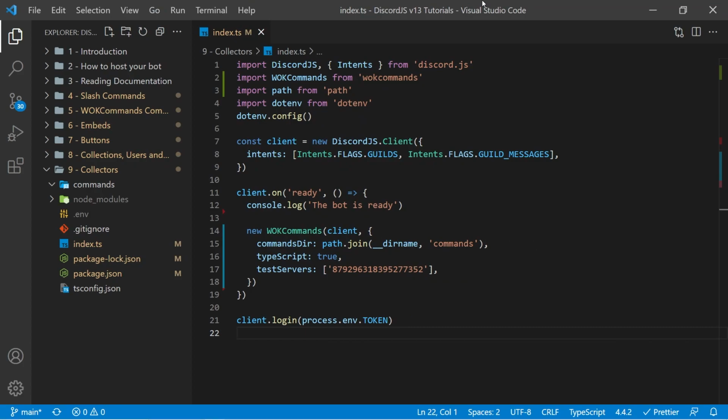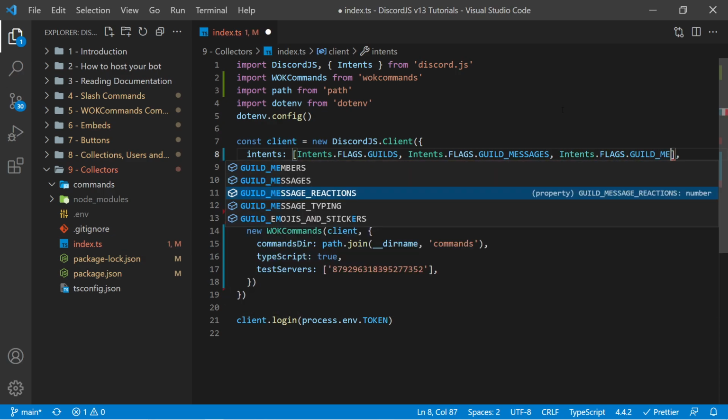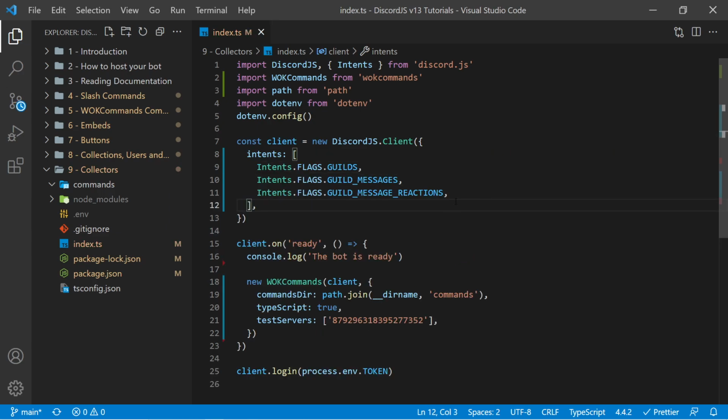So to start off, here I have my basic project, and I'll be using warrenoffkeys commands as my command handler. Technically, you can use any command handler you want, the concepts will still be the same. And one thing we need to do before we get started writing our code is add in our own intents to be able to receive information about reactions. Because I'm using TypeScript, I can easily say intents.flags.guild.messageReactions, and now our bot will receive information about different reactions.